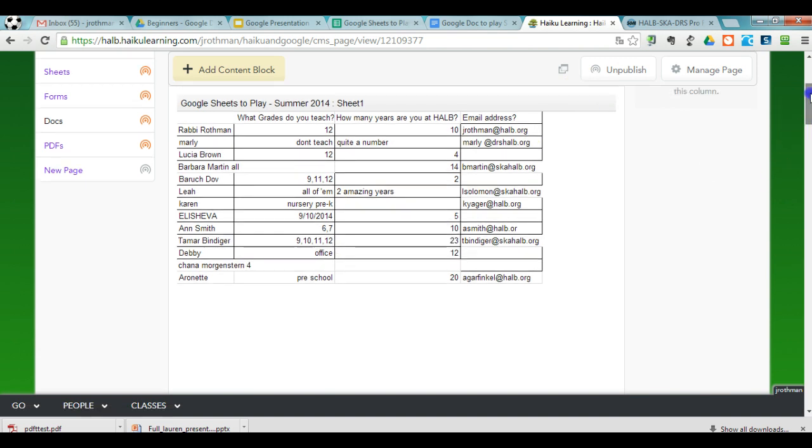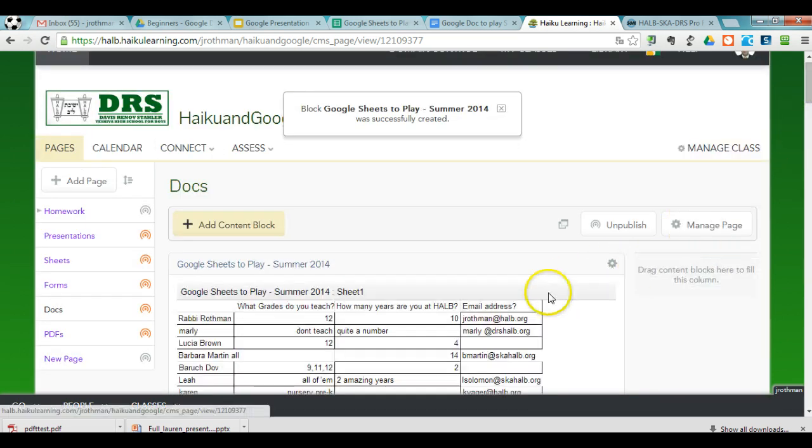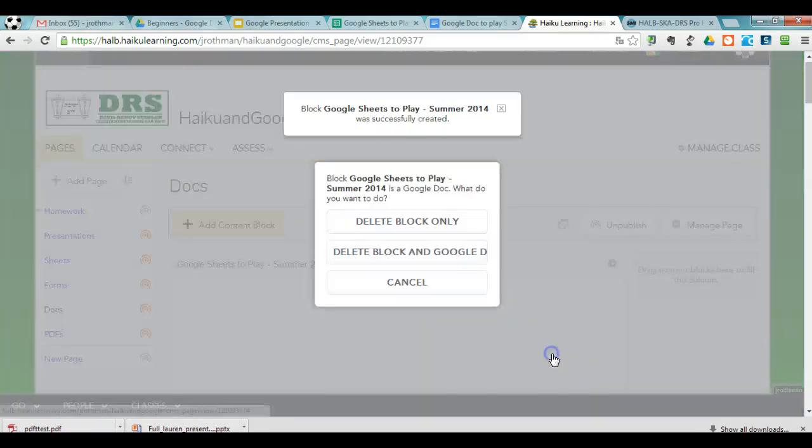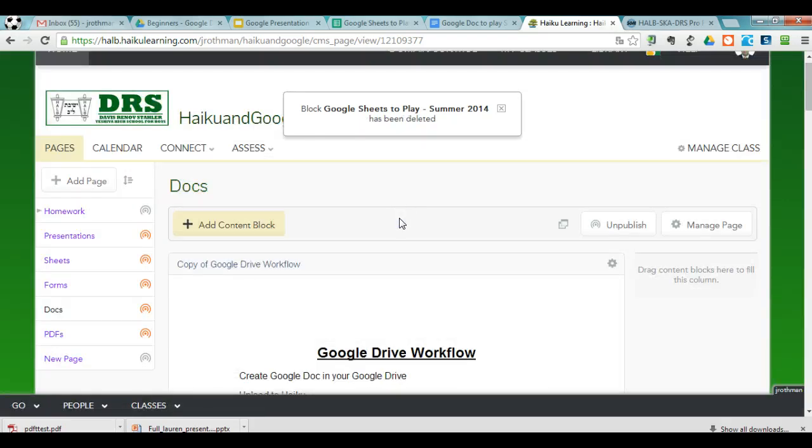Okay, now one thing you do want to be careful about: if I want to delete this, I can go ahead and delete a block like I always could. The only thing is now you've got to be careful because it's going to ask you, do you want to delete just the block or the block and the Google Doc? So I'm going to just delete the block. I do not want to delete the Google Doc. I just have decided I don't want it on my Haiku page. So be very careful, because otherwise you'll end up deleting your Google Doc, which you might not want to do. And that's how I'll get rid of it.